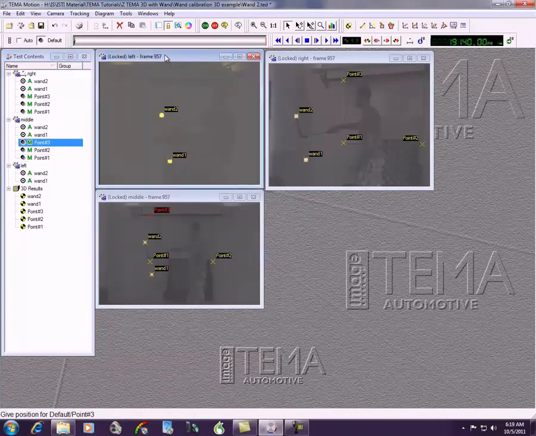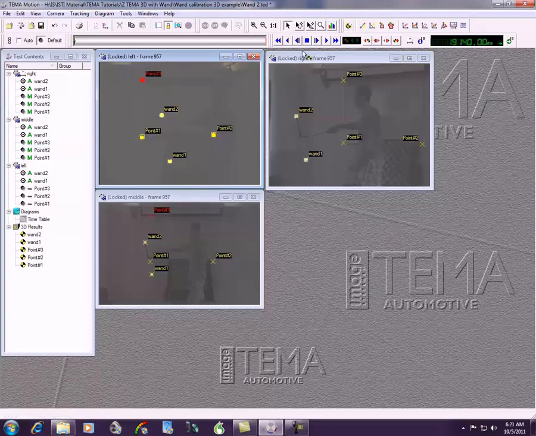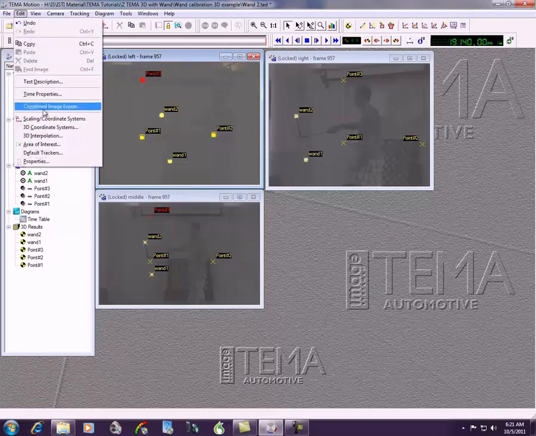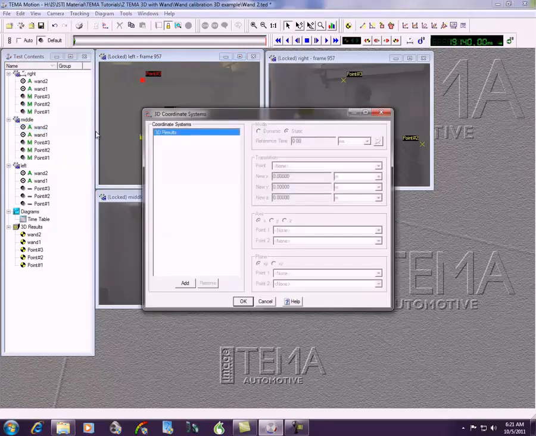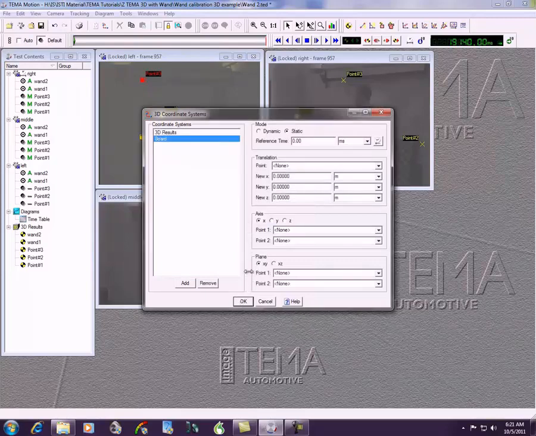When we add these points to the third image, they will automatically locate themselves. Now we are ready to establish a new coordinate system. This will be based on these 3 points. We need to add the new system, set the system as static as the cameras are not moving, and set the frame in which we track the 3 points.